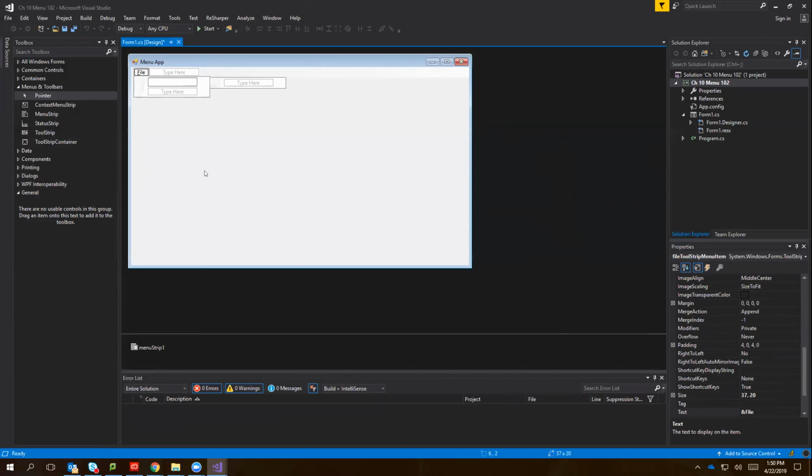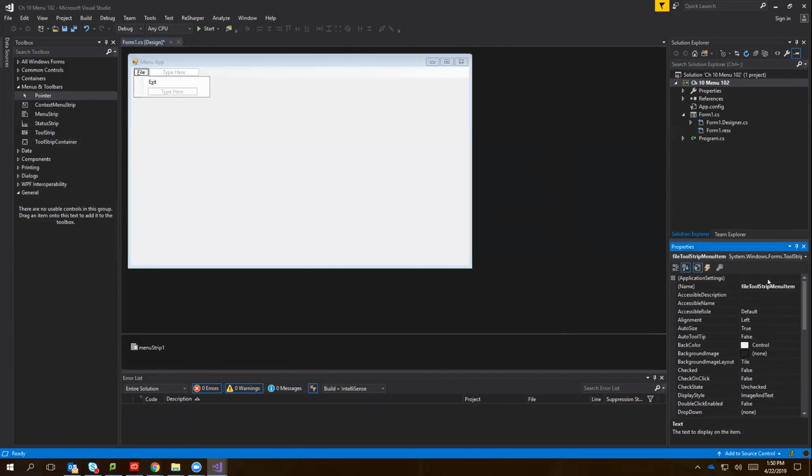Now, under our File menu, we're not going to have a lot. We're just going to have Exit. And under Exit, it's going to be the X that has the underscore. So we want it to say E ampersand XIT. Now I want to name both of those. For my File menu, I'm going to name it mnuFile. And then for my Exit, I'm going to name it mnuExit.